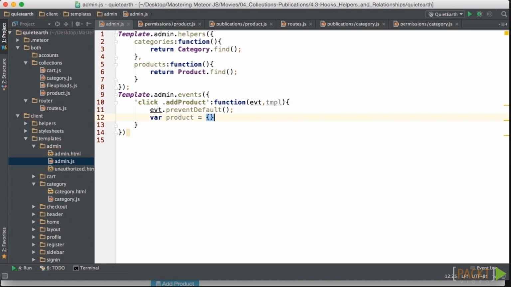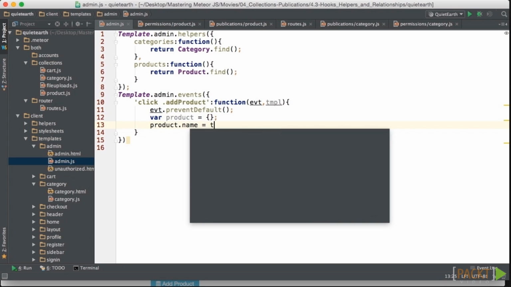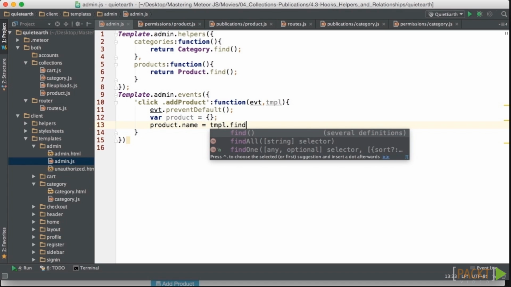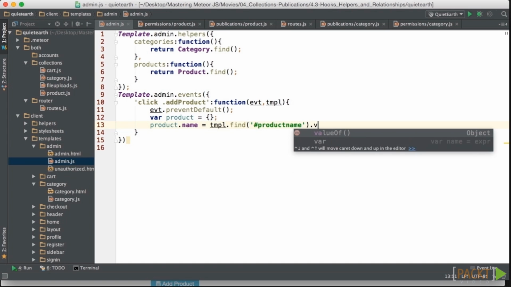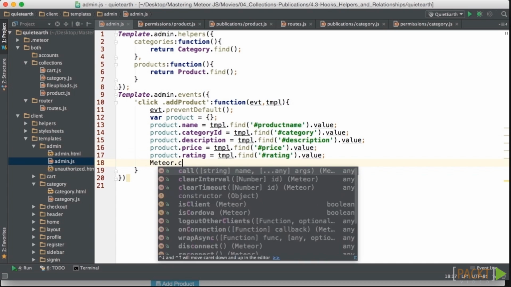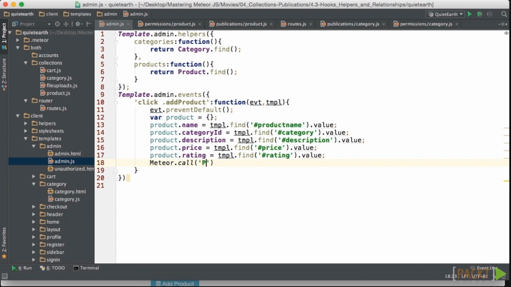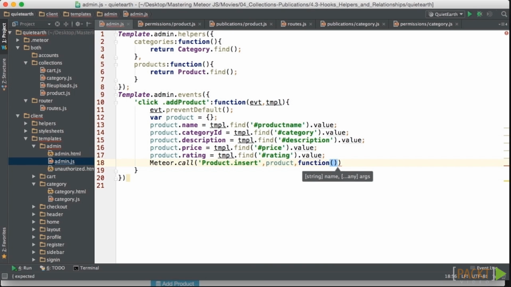We're going to make a new product object, and then we're going to say that the product object's name is the product name out of our template. Then we'll just do that for each of the fields. So we'll paste a bunch of fields in here with the same sort of find mechanism, and then we'll make a Meteor call to product insert and supply a callback function. That way, if we want to clear the form or reset something or whatever, we can do that.